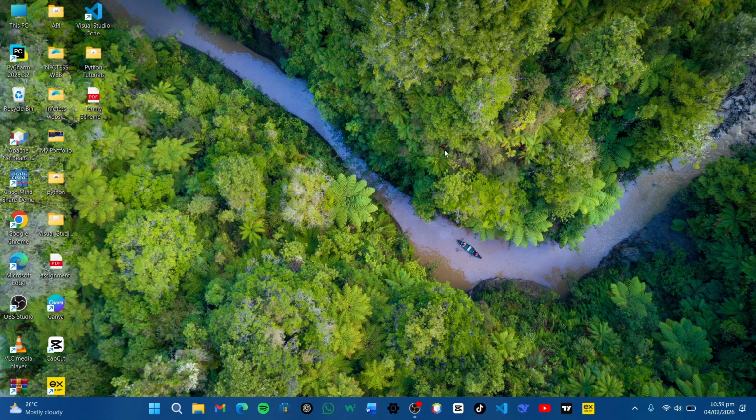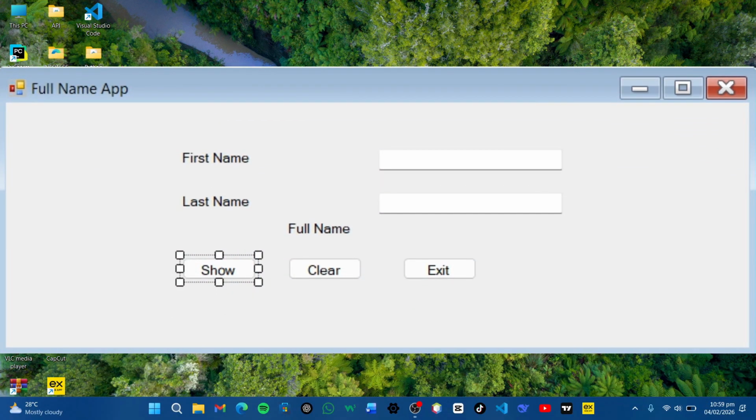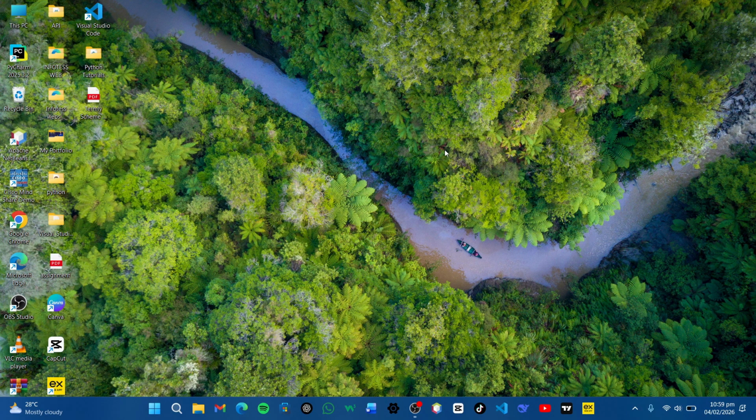In today's video, I will be showing you how to design this form and print the full name. That is taking the input of the first name and then the last name and combining the two.